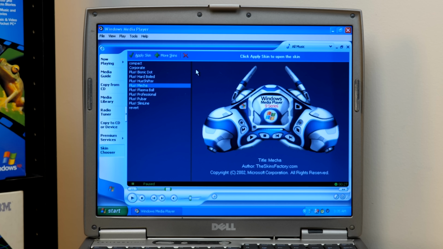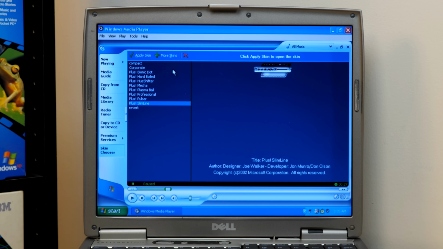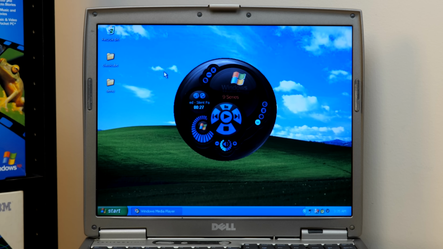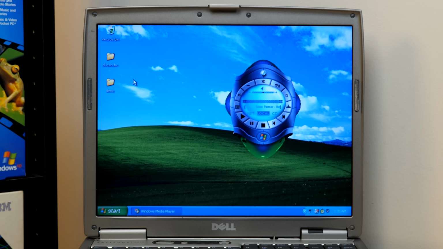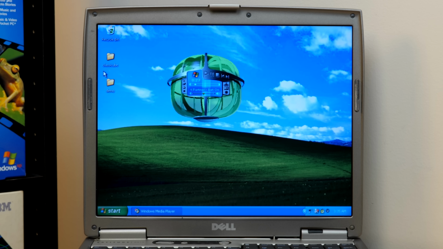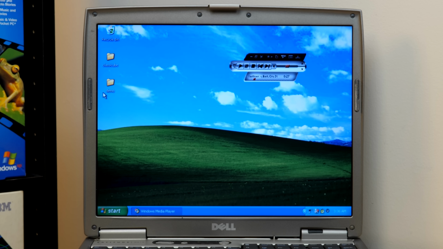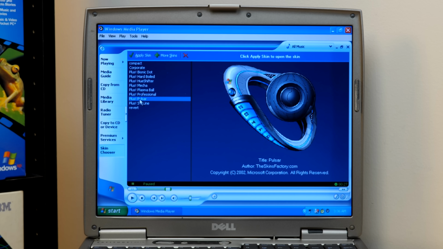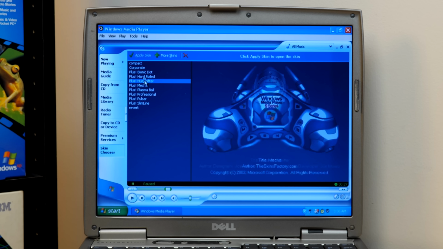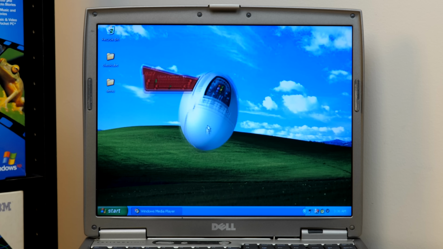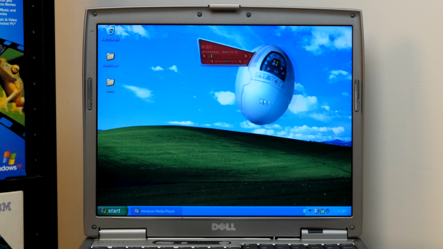So I guess what I'll do is just go through all of these here pretty briefly, just like we did in the last video. So here's Bionic Dot, Hard Boiled, Hue Shifter, Mecha, Plasma Ball, Professional, Pulsar, and Slimline. Out of all of these, I think I really liked this Hard Boiled one, as funny as it looks, is actually kind of cool.